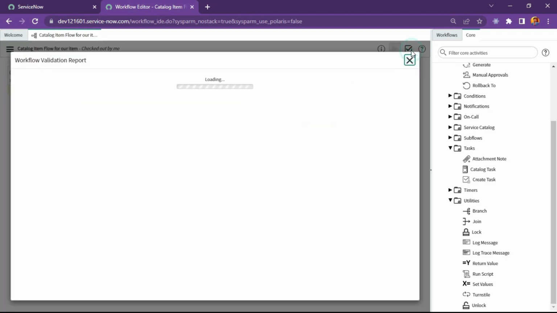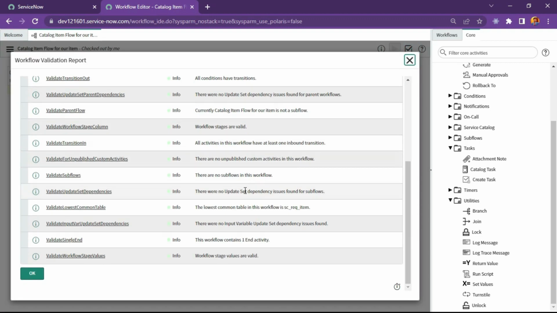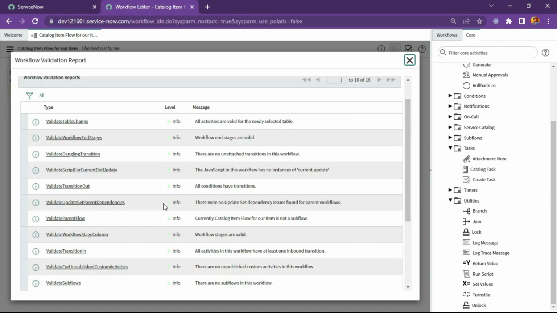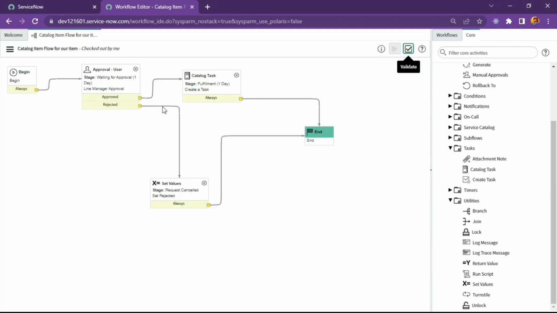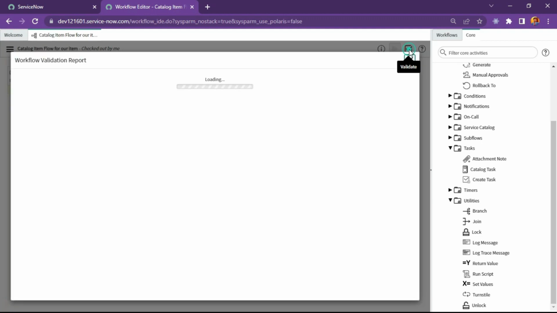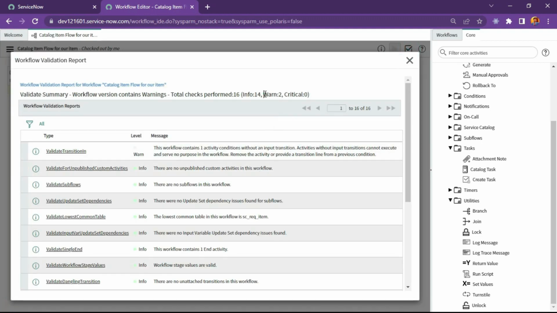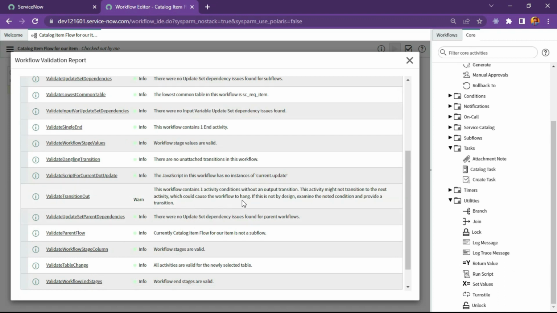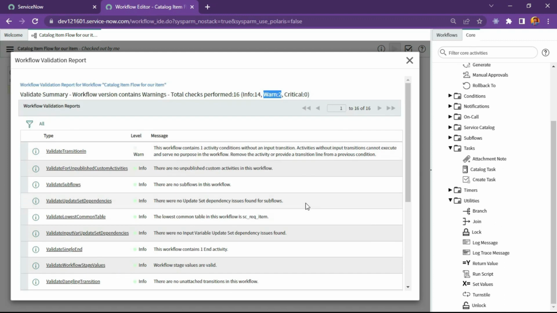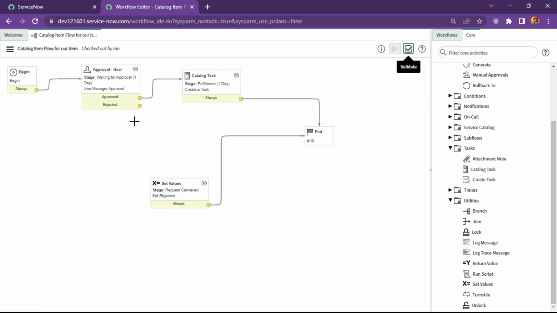You can click on the validate button and check whether the workflow is correct or not. You can see the workflow is correct, and I will show you when this will show errors. Let me delete this connection and click on validate again. You will find some warnings. You can see there are two warnings created. This workflow contains one activity condition without an input transition. Similarly, here the workflow contains one activity condition without an output transition. We can see here the output transition is missing and here the input transition is missing. So two warning messages are displayed.